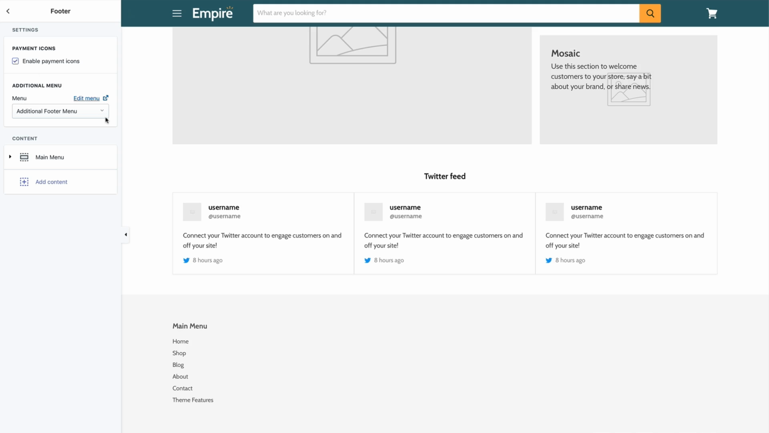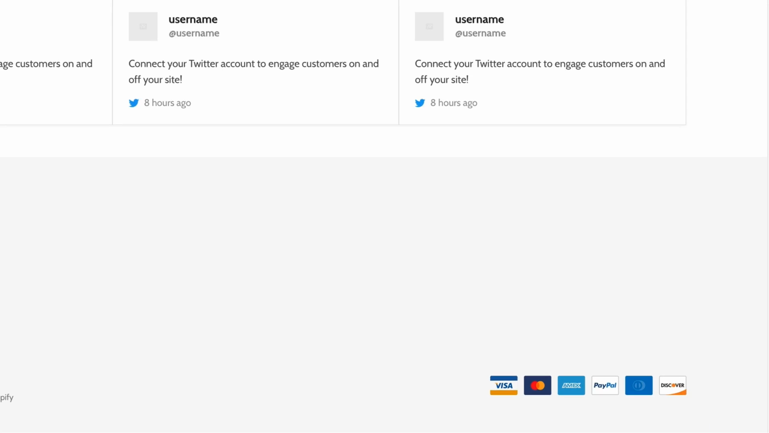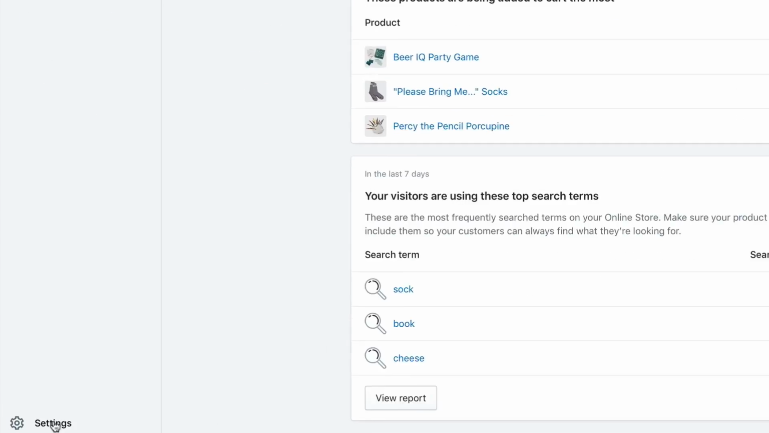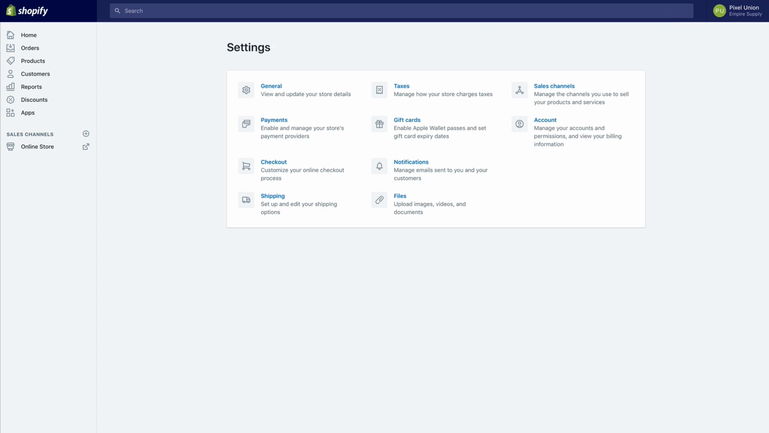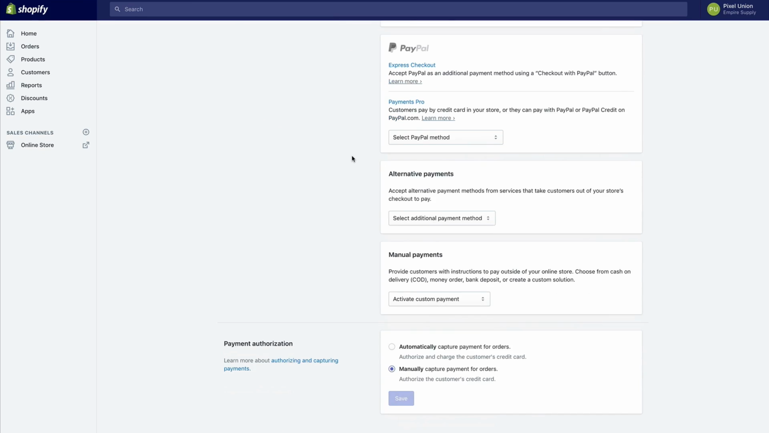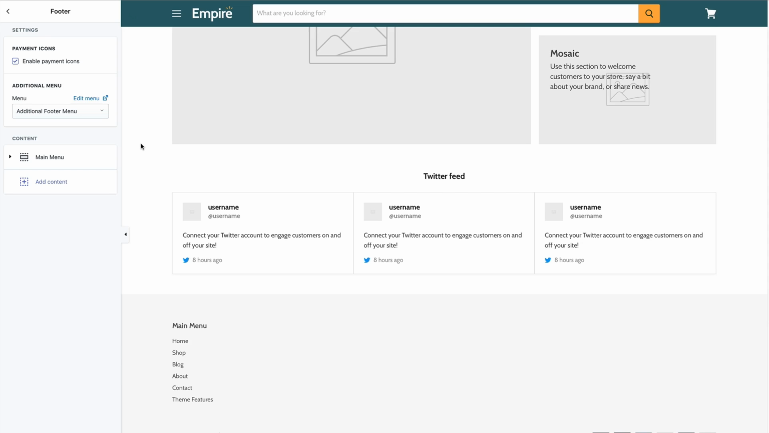If they don't appear right away, it's because you haven't activated your payment options in the Shopify admin yet. You can do that by going back to the dashboard, clicking on Settings, and then Payment. The most basic form is Shopify Payments, which you'll need to set up before you can start accepting orders. Back in the theme editor, you can add a menu to your footer if you want by selecting it from this additional menu dropdown. Unless you want to use a menu you've already used elsewhere in your store, it can be helpful to create one called Footer Menu, as we've done here.